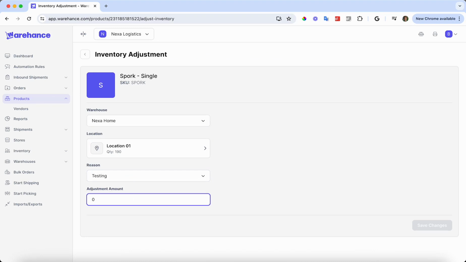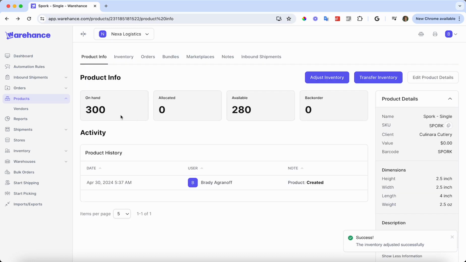And then the adjustment amount, let's add 100. You can also make this a negative number in which case it would subtract the adjustment amount. So now I've saved that, and if I go back, there should be 300 on hand. It's perfect, and 280 available. This was 180 before, but since there are no outstanding order items to allocate the new inventory to, it adds them completely to available. So now let's look at transfer inventory.